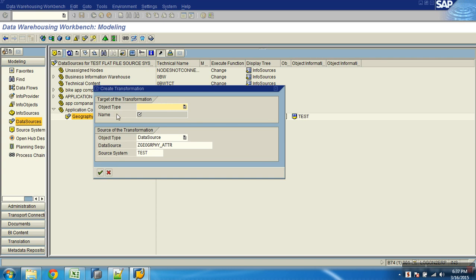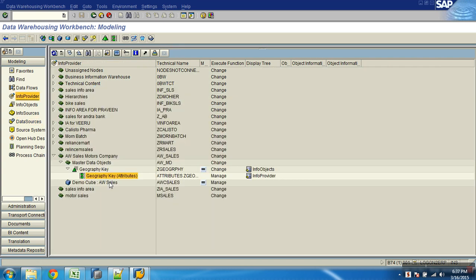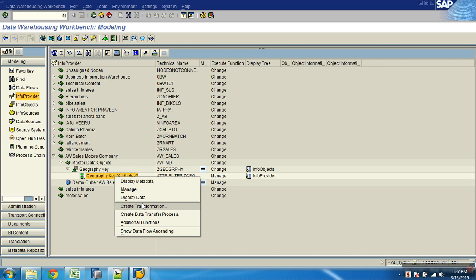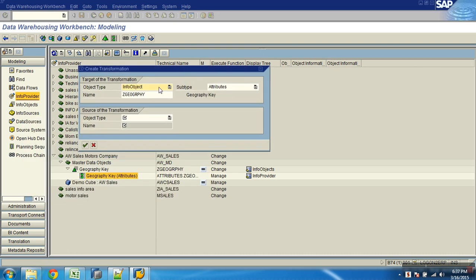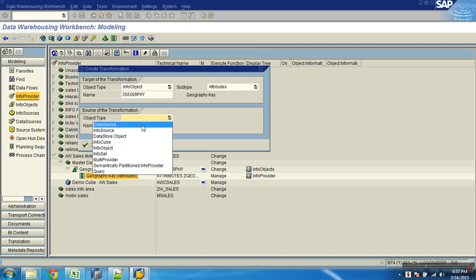Anywhere you can go about it. Let me do it this better way. I right click and say create transformations. So the target is the geography attribute table. The source object could be data source, InfoSource, DSO, cube, InfoObject, anything. That's why I'm saying transformations are used to map source object and target object, not just to connect data source and target. Source object could be anything, target object could be anything. But in this case, the source object is data source and the target object is attribute. That's the concept.